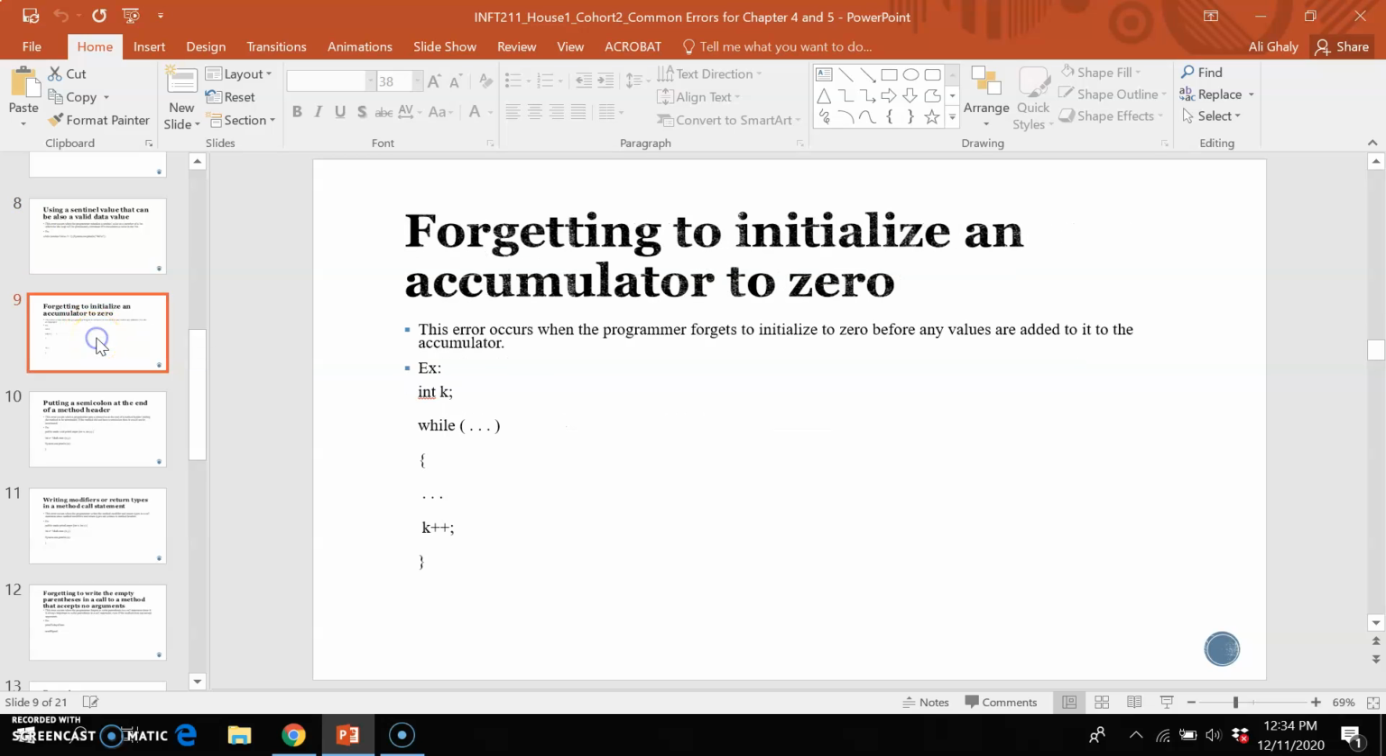Forgetting to initialize an accumulator to zero. Okay, now this will occur when you forget to initialize it to zero before any values are added to your accumulator, such as in here. You need to set the accumulator to 0 or any number.